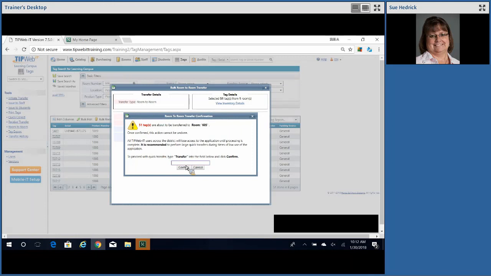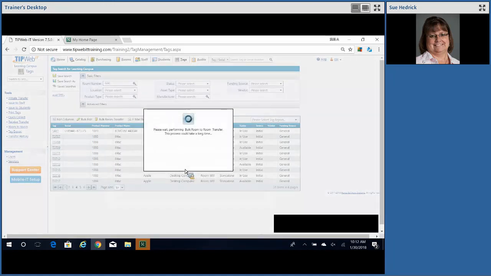Now it does make you type in the word transfer here because we want to be sure. As you can see it tells you, once you've done this you can't undo it. There's 51 tags that are about to be transferred. All TIPWeb-IT users across the district will lose access to this application until processing is complete. When you're doing this many tags, it's not going to take long. That would be a lot of tags before it would jam it up. To proceed with quick transfer, type transfer into the field below and click confirm. So I've typed the word transfer. I'm going to click on confirm. And it's going to transfer all those items to the new room.